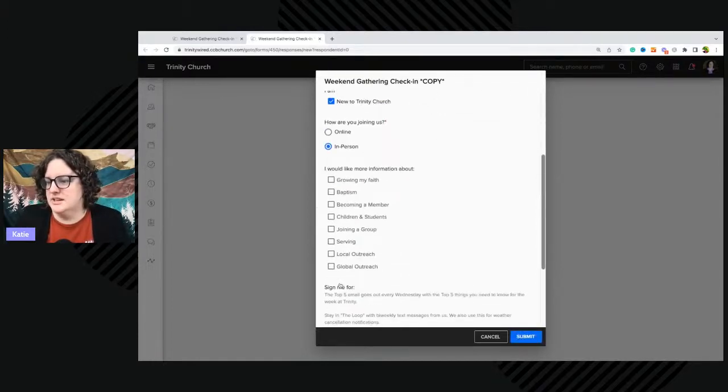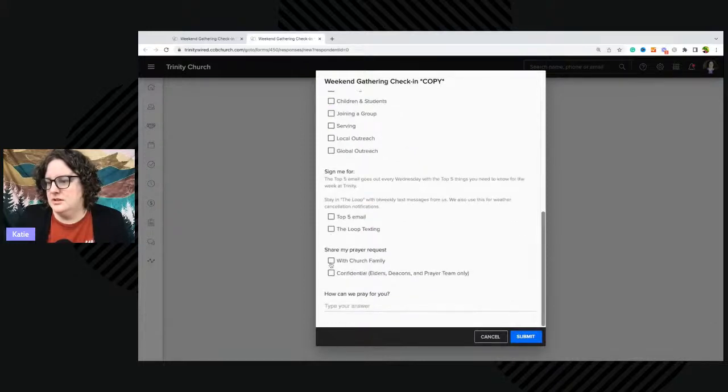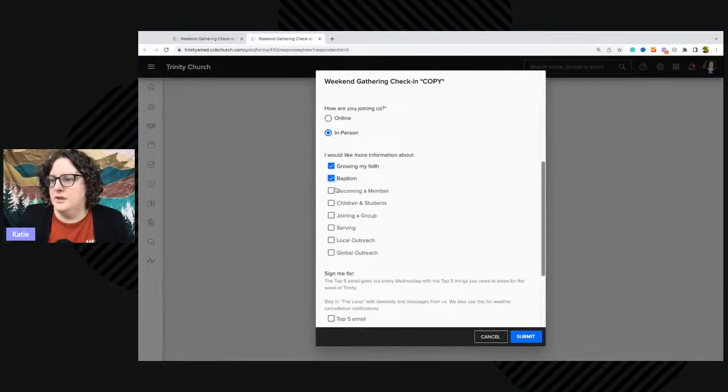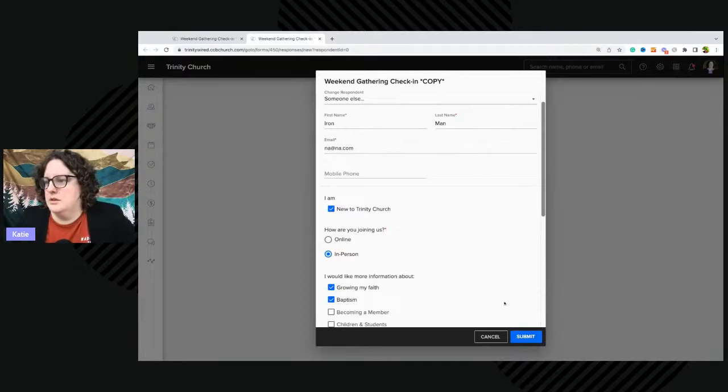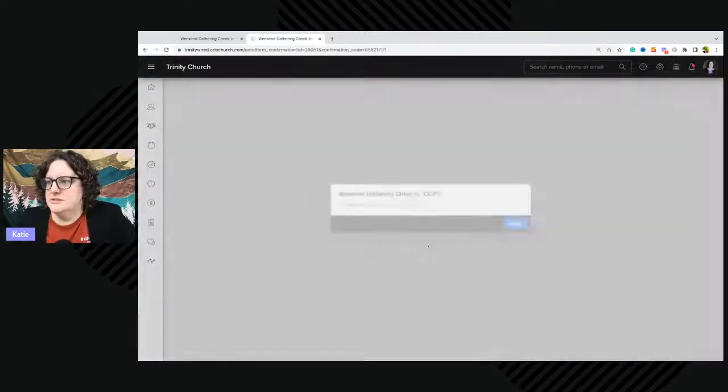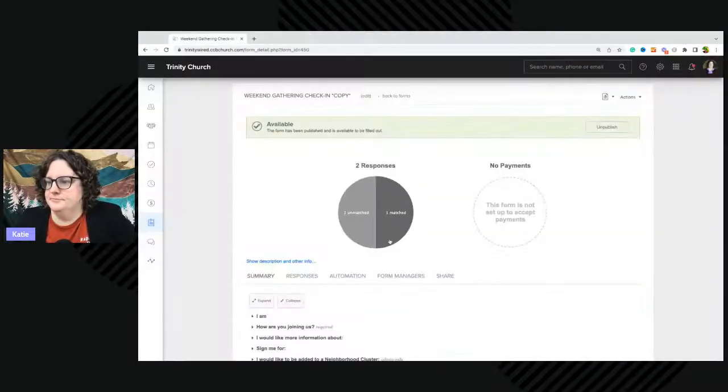So we're going to say Iron Man is new. He wants to grow in his faith, and he submitted a prayer request. So he wants to grow in his faith and he wants to get baptized. So we're going to submit this. So you can see here, we have one that's matched and one that's unmatched.